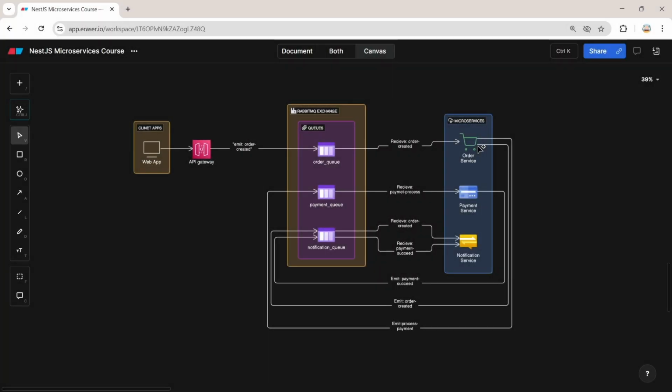That was the theory and introduction of RabbitMQ, and now in the next section of this video, we'll get hands-on and build a real microservice with NestJS and RabbitMQ.